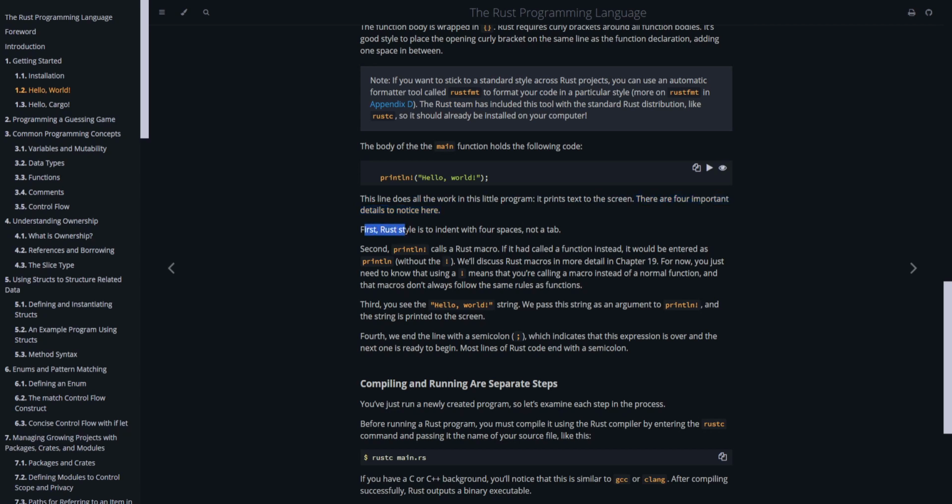First, the Rust style is to indent with four spaces, not a tab. Second, println! calls a Rust macro. If it had called a function instead, it would be entered as println without the exclamation mark. We will discuss Rust macros in more detail in Chapter 19. For now, you just need to know that using an exclamation mark means that you are calling a macro instead of a normal function, and macros don't always follow the same rules as functions.